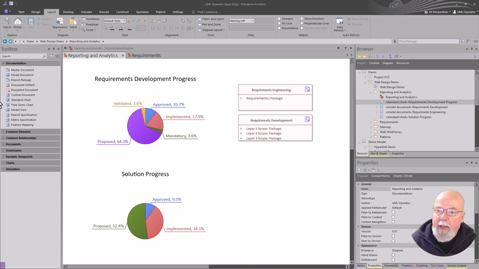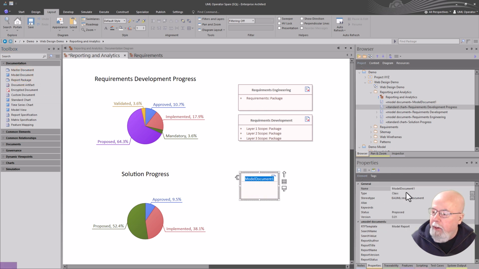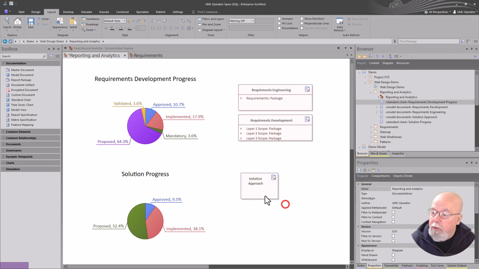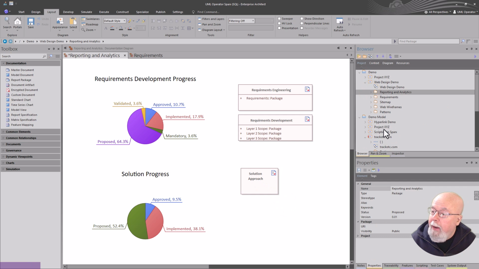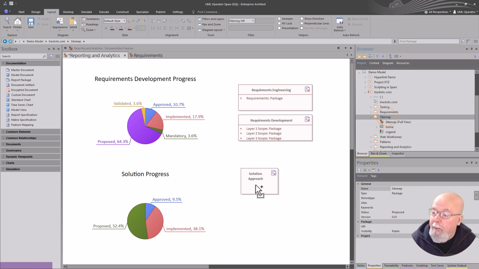All right, let's bring in another model document element. We're going to drag and drop it into our space right here. We're going to give it a name. Here we go, solution approach, good enough. And then we're going to drag and drop in our solution. So we're going to use sitemap package. And we're doing a solution approach, solving problems. So we're going to bring in our requirements.